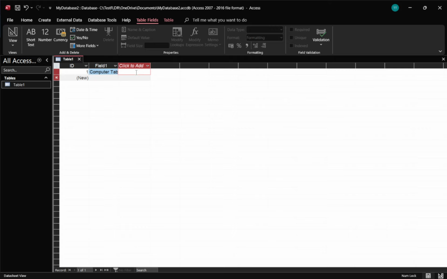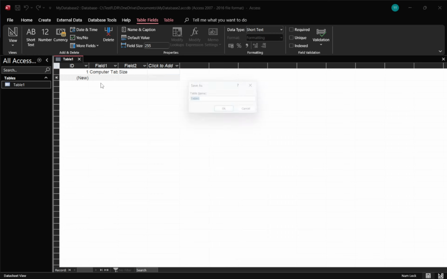When you're happy with the initial setup, save your table. Press Ctrl+S on your keyboard, give the table a descriptive name like Customers, and click OK. This locks in the structure and makes the table easy to recognize later, especially as your database grows.